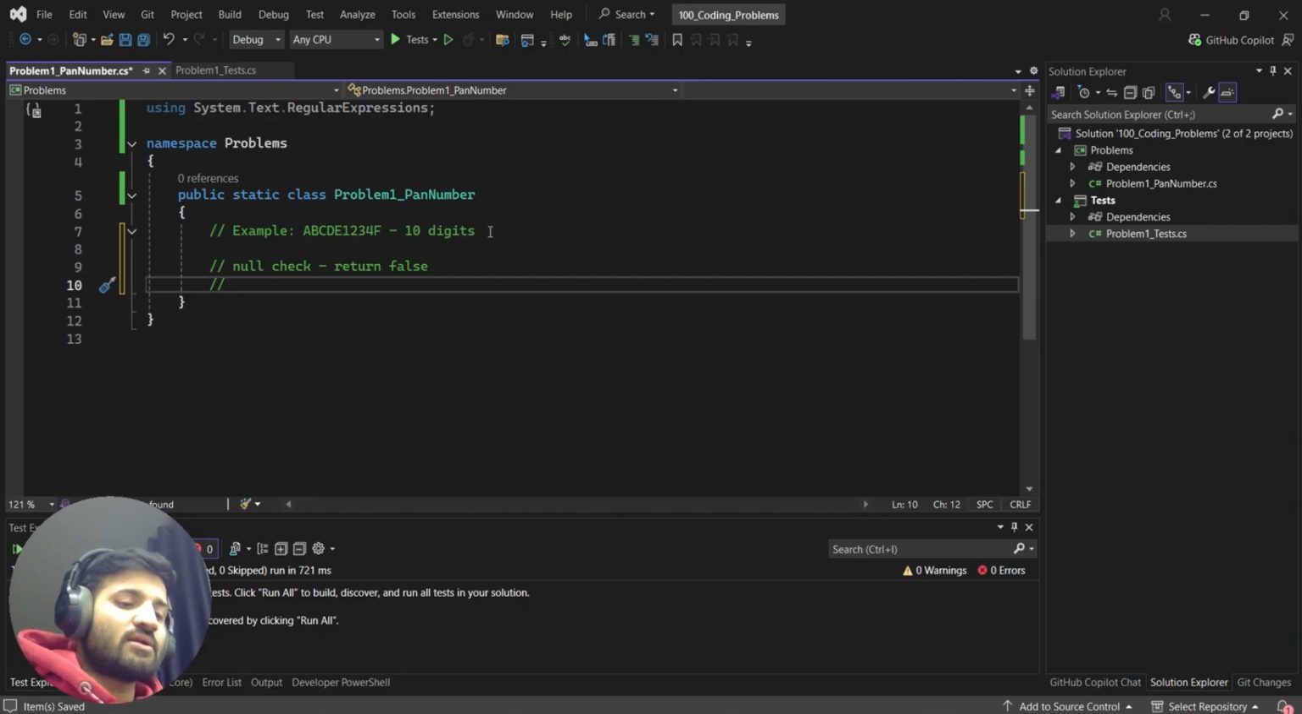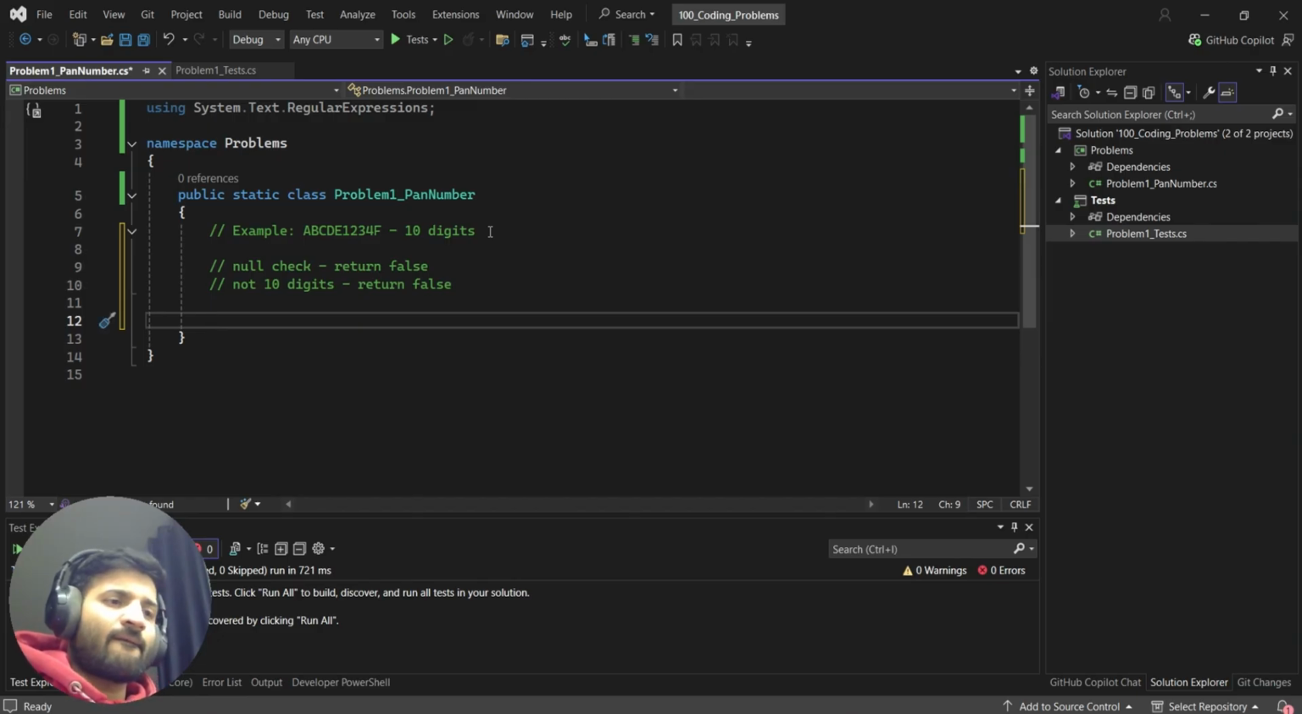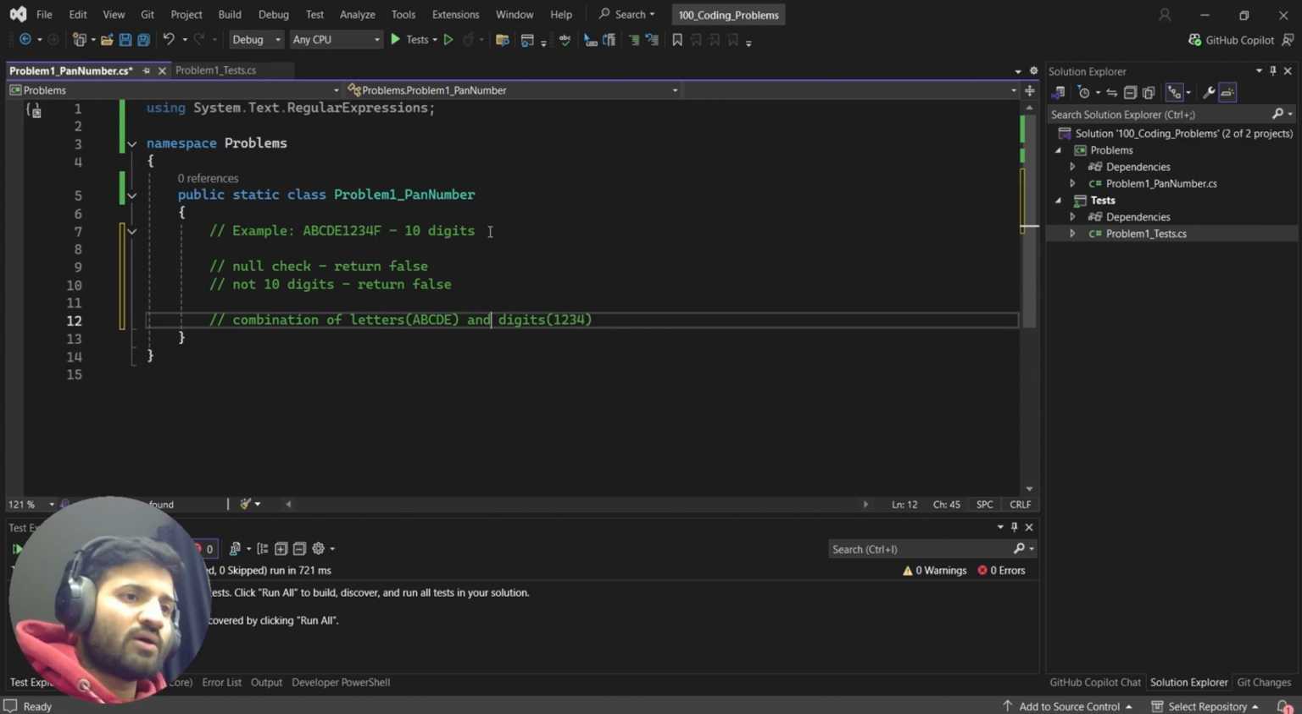Else, what else? If it's not 10 characters, again return false. And I think finally it should have a combination of letters and digits. As you can see, letters being A, B, C, D, E, and digits being 1, 2, 3, 4. Let's also throw in F here in the letters.